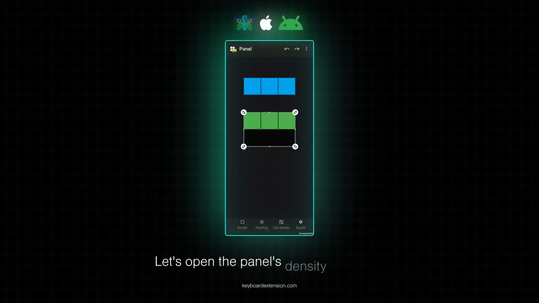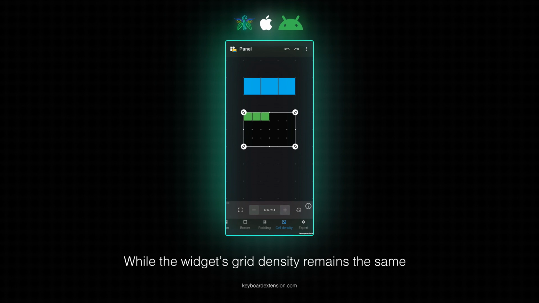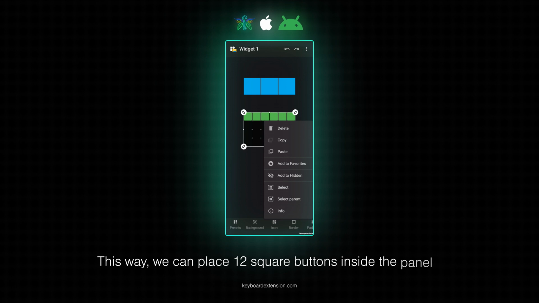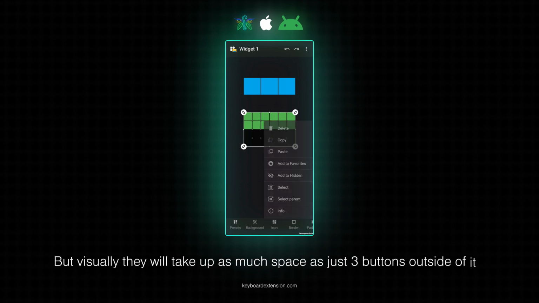Let's open the panel's density settings. We can change the grid density of the panel while the widget's grid density remains the same. This way, we can place 12 square buttons inside the panel, but visually, they will take up as much space as just 3 buttons outside of it.